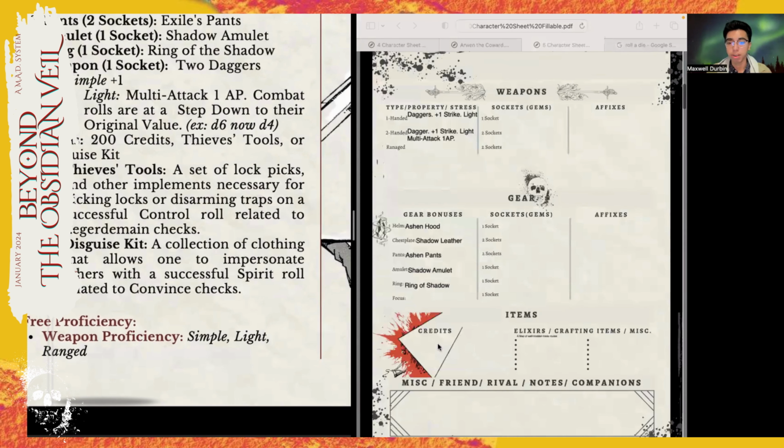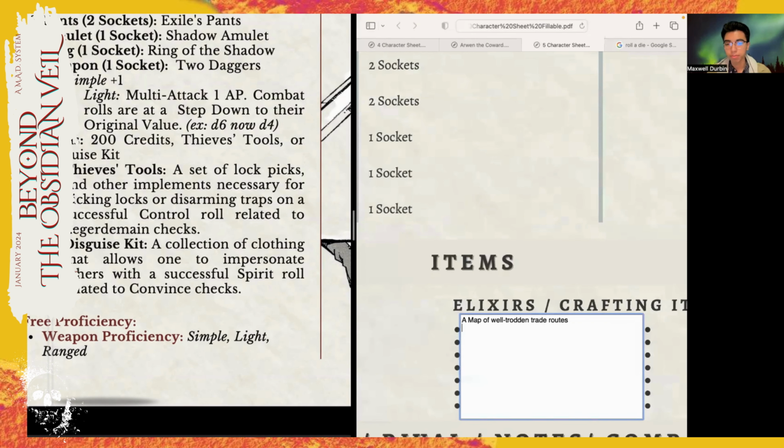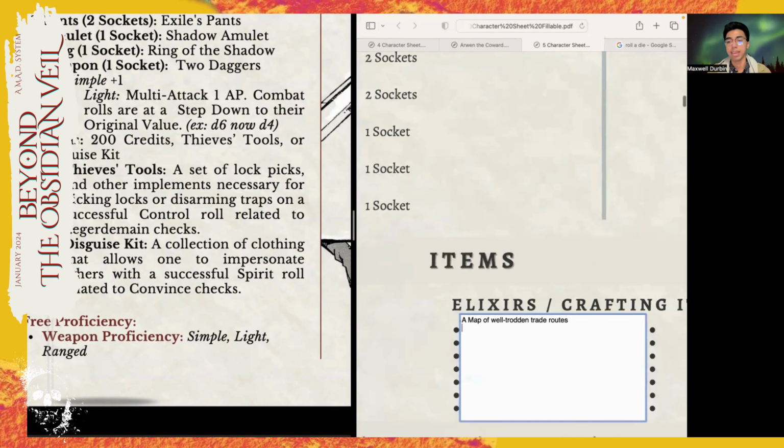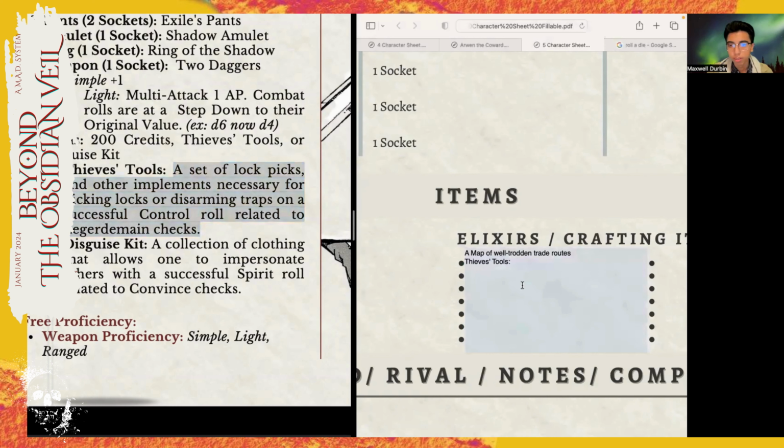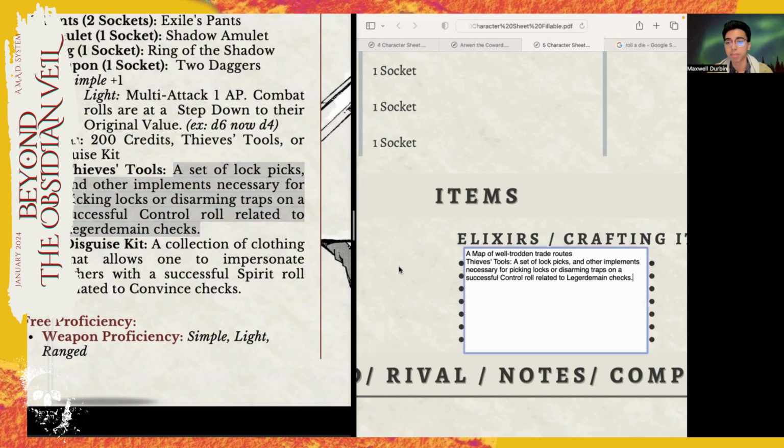You see we have our items here, 200 credits. You can talk to your candle keeper to decide whether or not you want to purchase anything before game start. And then we have Thieves Tools or Disguise Kit. We'll do Thieves Tools, a set of lockpicks and other. So basically we can pick locks doing a control ledger domain check.